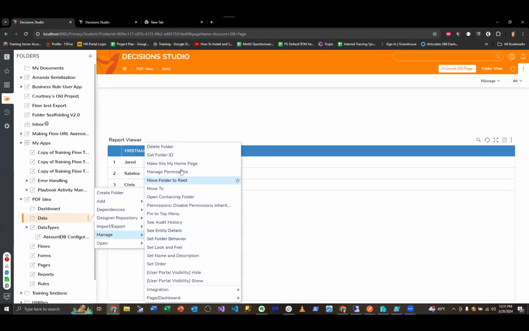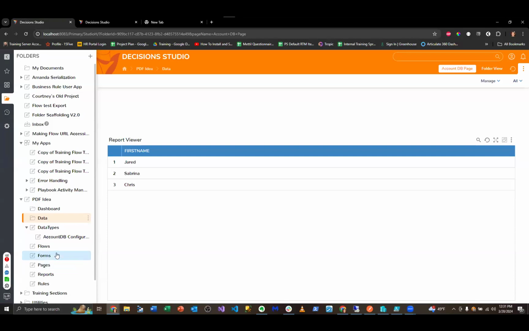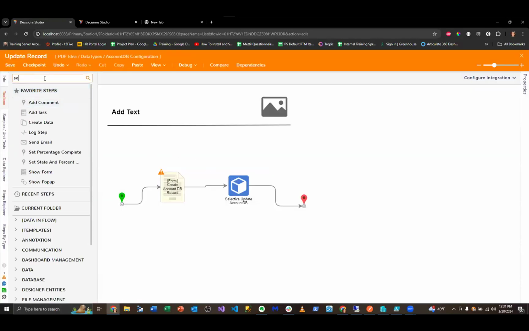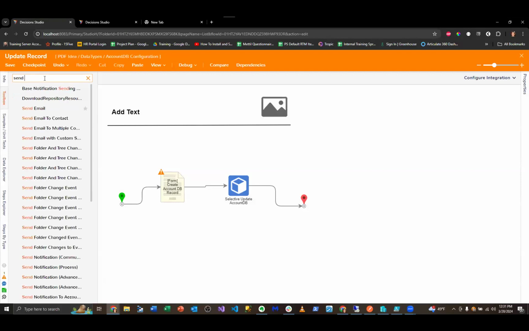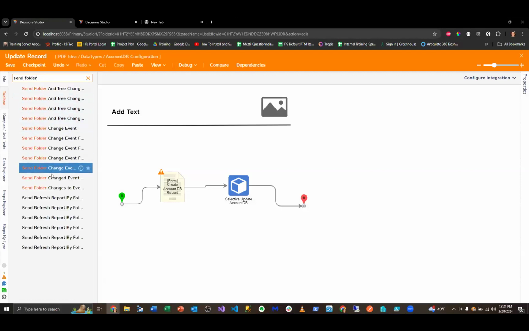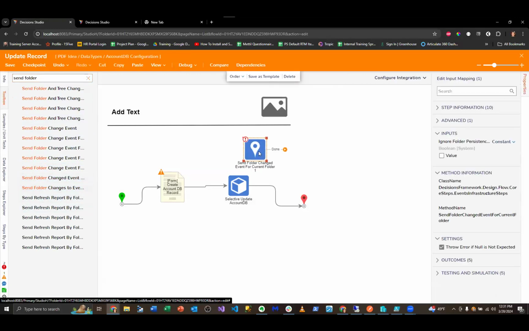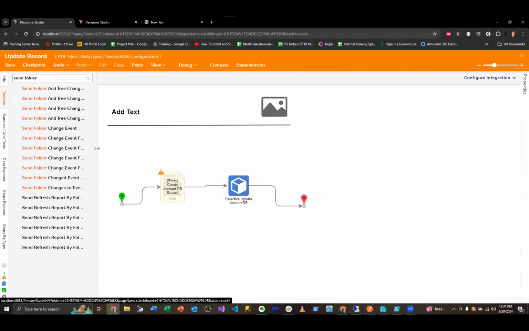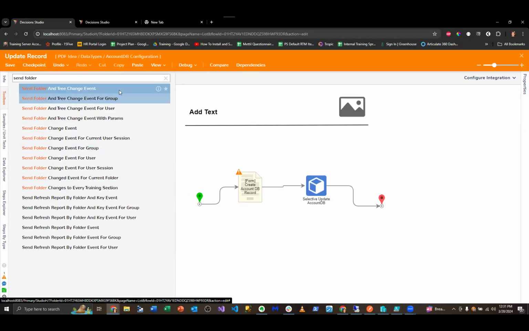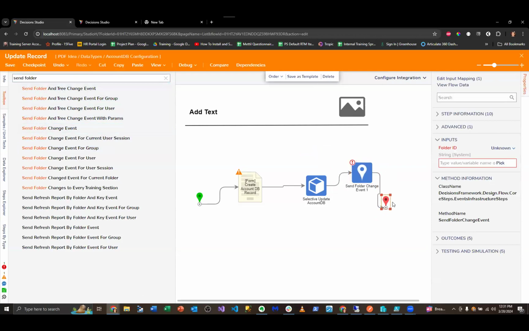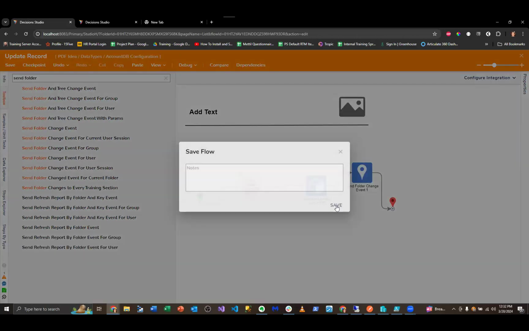Alrighty, finally, copy text. We're going to move here, and I'm going to update my flow. I'm going to add send folder change event. I think it's this one. Nope, not that one. There's only like 18 of them, you know. It's not hard at all, right? So then I'm going to grab this, my folder ID, constant here. Boom. Awesome. Cool.